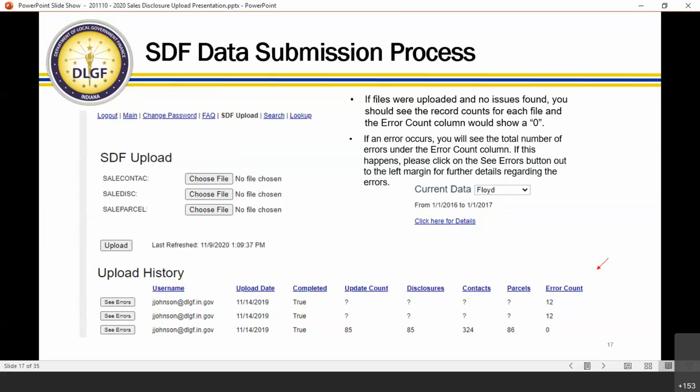But what you should see towards the bottom is your username and upload date. If it says true under completed, that means that upload has been completed. If it doesn't, then that upload is still working. While it's not visible on this screen, there is a refresh page button, which I'll show you in the live upload. So you can just refresh the page and see if it does calculate that information for you.